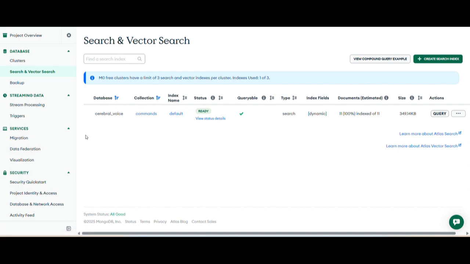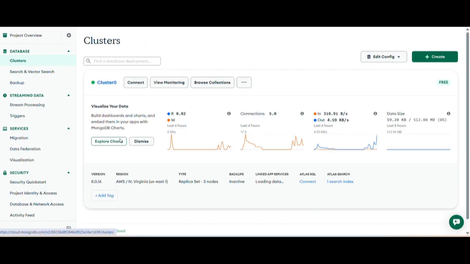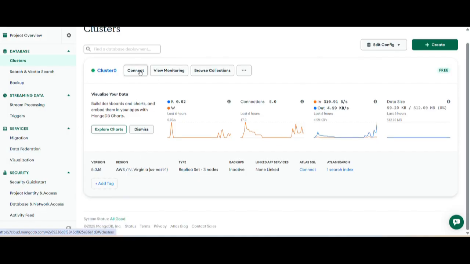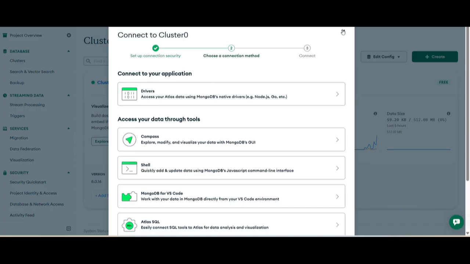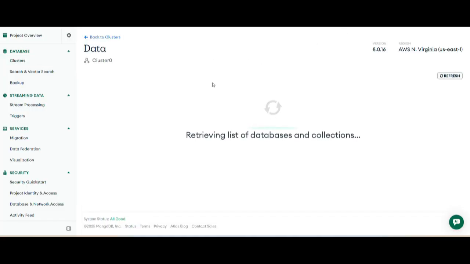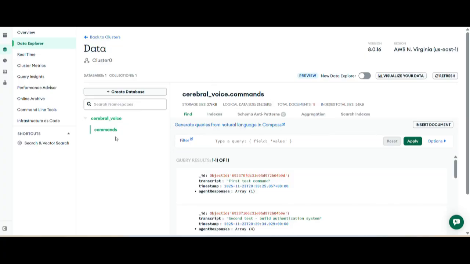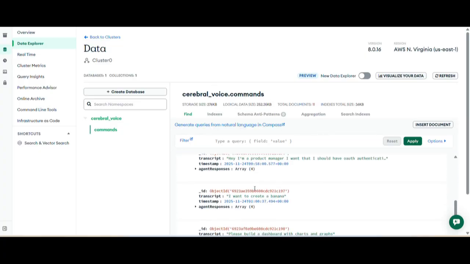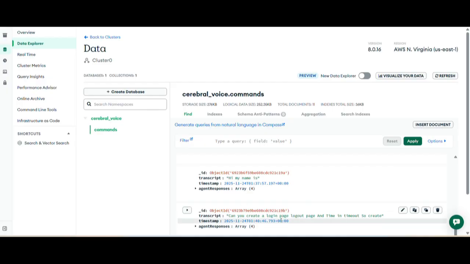Let's go back to our database. And I can see collections. So this is our command. If we go down and see the last command, can you create a login page, logout page, and time in, time out. So this was the command which we gave.